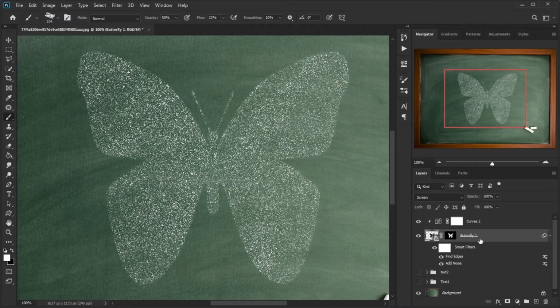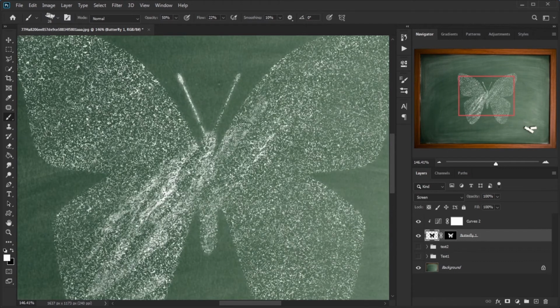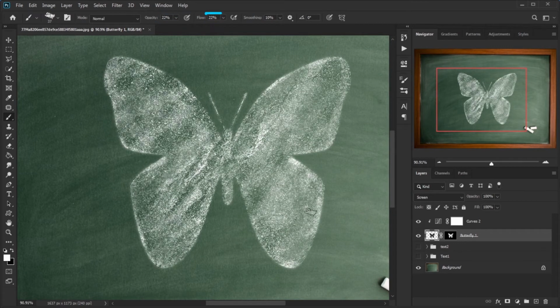Now to add more dirt effect to the layer, first convert the layer to a rasterized layer with a right-click on the right side of the layer. And while the Brush tool with chalk brush is selected, drag on your shape. Make sure the layer is selected and the mask is not selected. Note that you can decrease or increase the brush opacity and flow to get a better result.